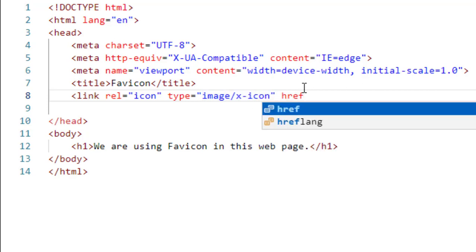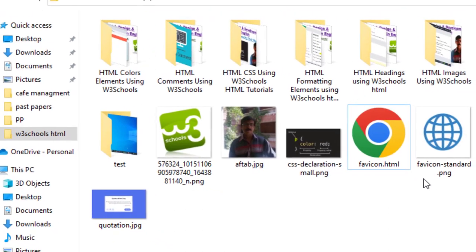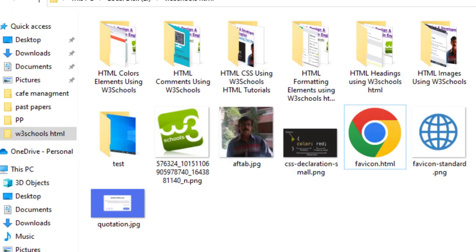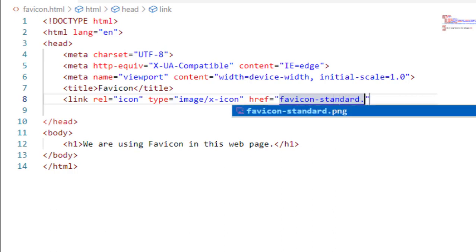Now I will give here the href, the hyper reference, to link our favicon file. Now I will press the tab, it will move to our favicon. Now let's see what is the name of our file. This is favicon-standard.png. First of all, we have to check whether this HTML file is also located in the same folder or not. Yes, this is available here. After that, it must come favicon-standard.png. Now you can see here the file is now appeared to be inserted.